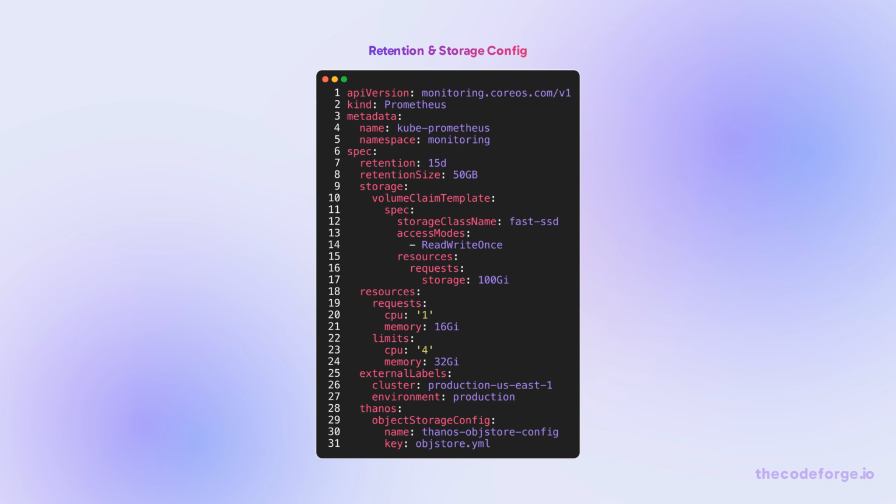This Prometheus CR configures 15-day retention, a 50 GB size limit, and a 100 GB PVC. Resource requests are set based on expected series count. External labels identify the source cluster, and a Thanos sidecar is configured for long-term storage.